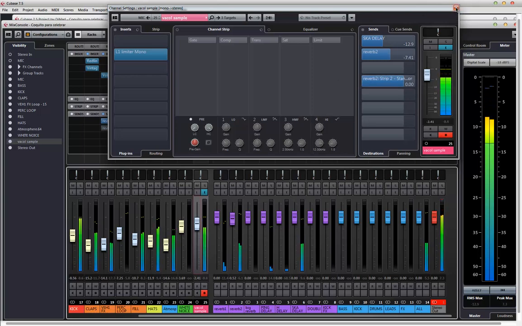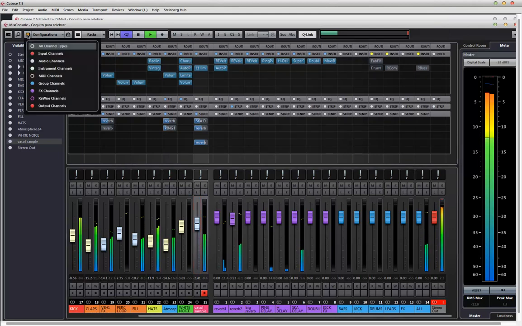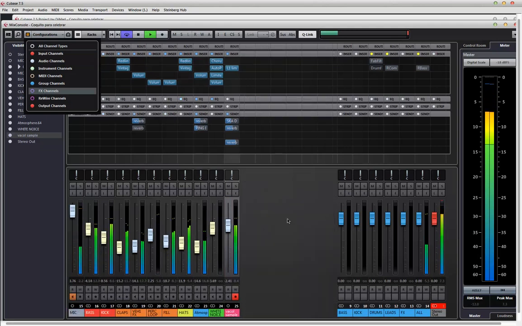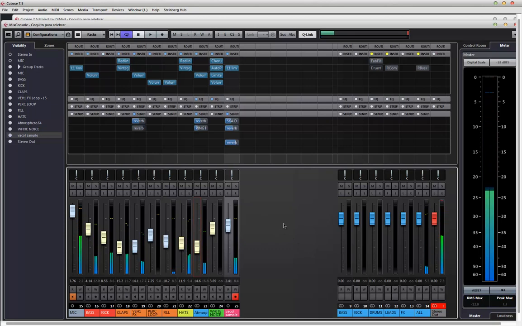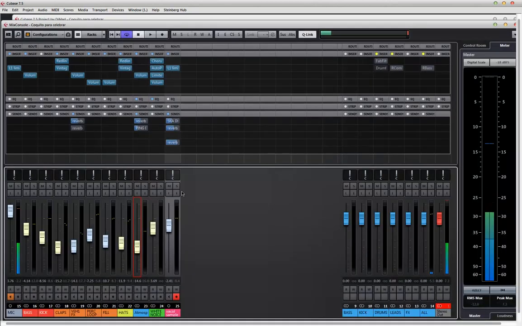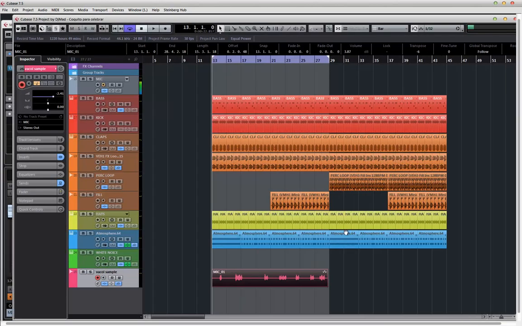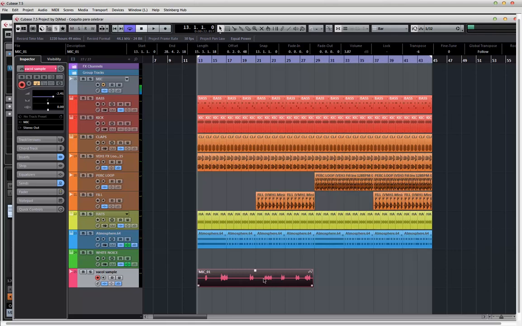Alright, so now that I got that, let's turn off this effects channel, because I need that real estate. I do have two screens, but for the sake of the video, I'm doing it like this. Bang, now I got more real estate. I'm only using one screen so you guys can see exactly what I'm doing.